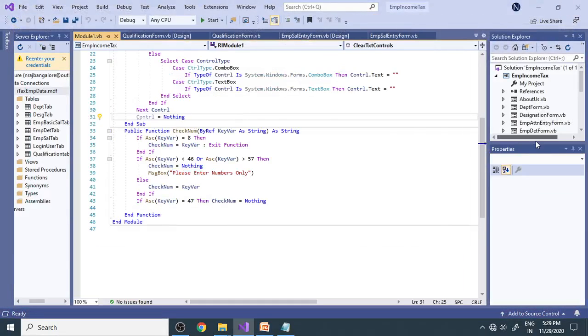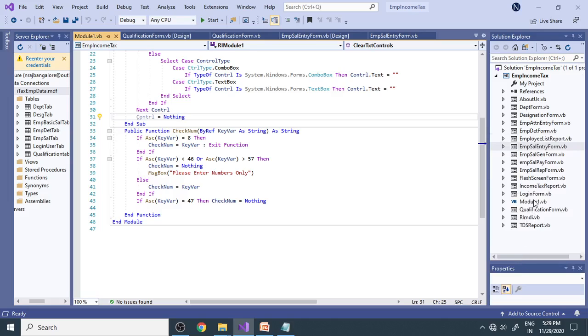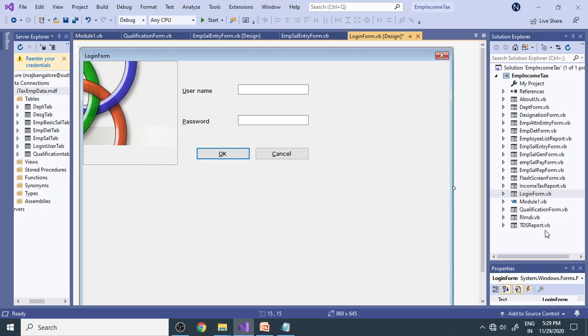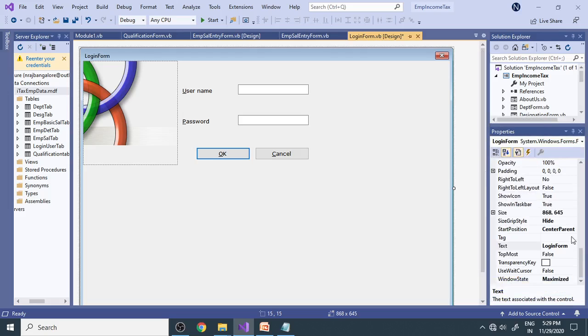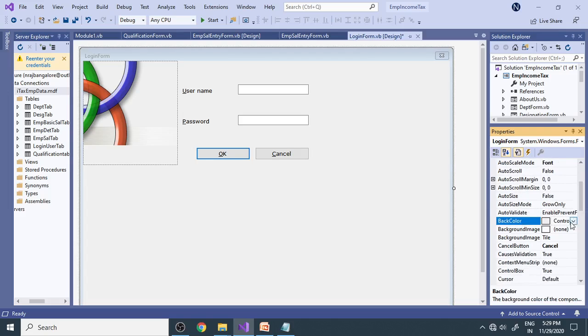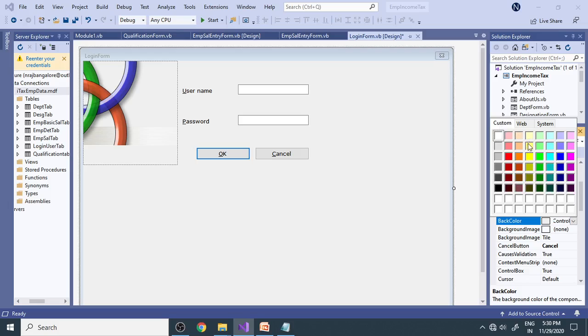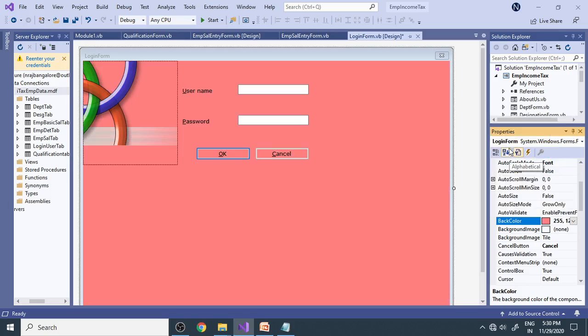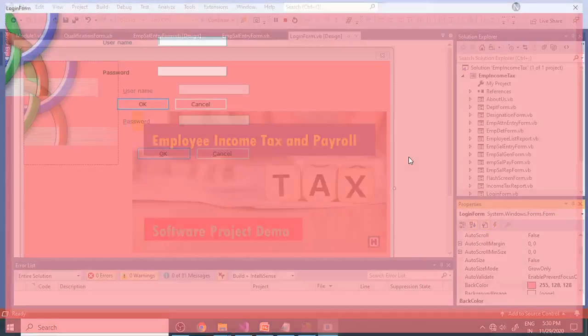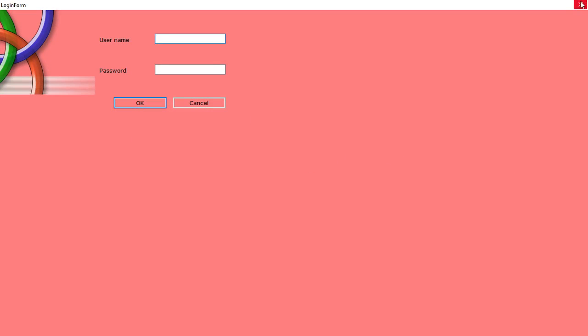And to change the background color, you need to select the form, for example the login form. Here we want to change the background color. You have to go to properties here. In the properties there is a back color. Select the back color and then put the color you want. Now if you run this, the color is changed for that particular form, that is the login form. Okay, so color can be changed easily.